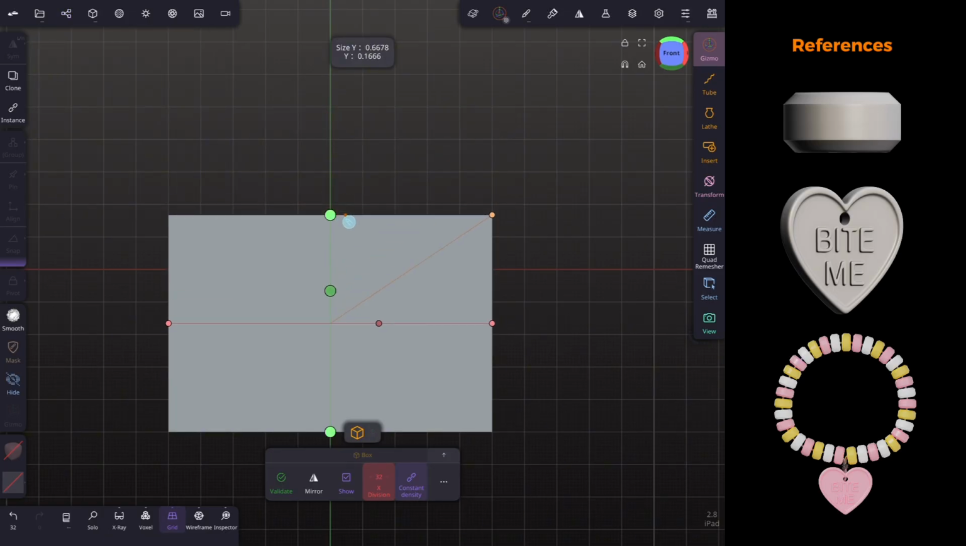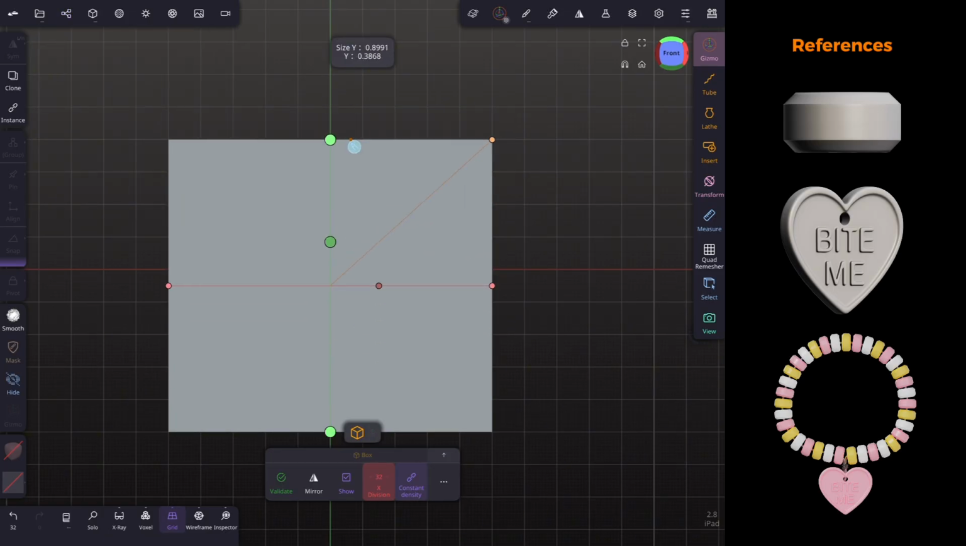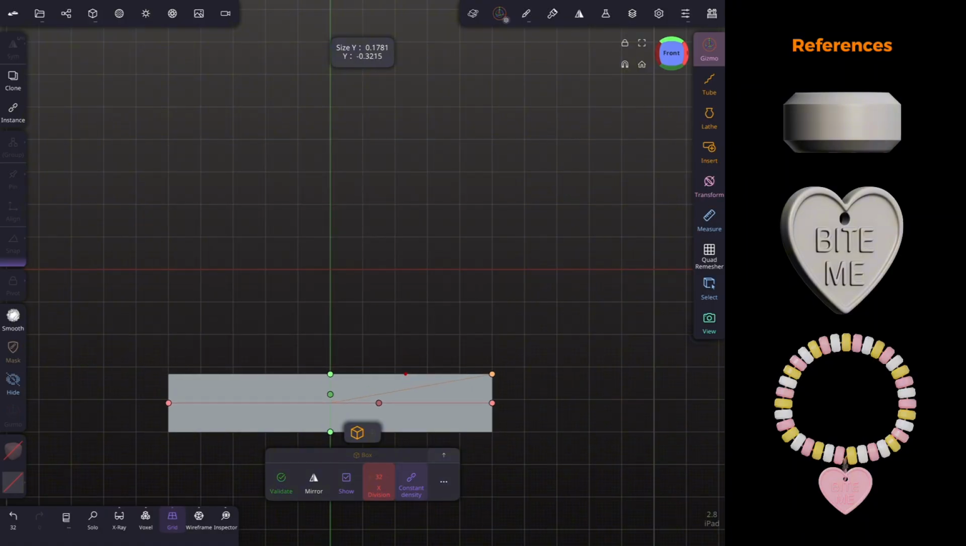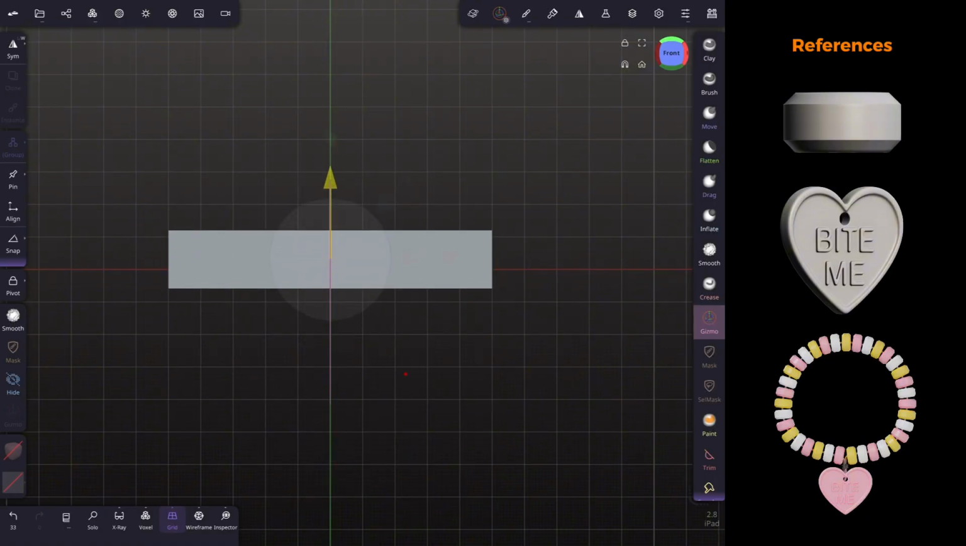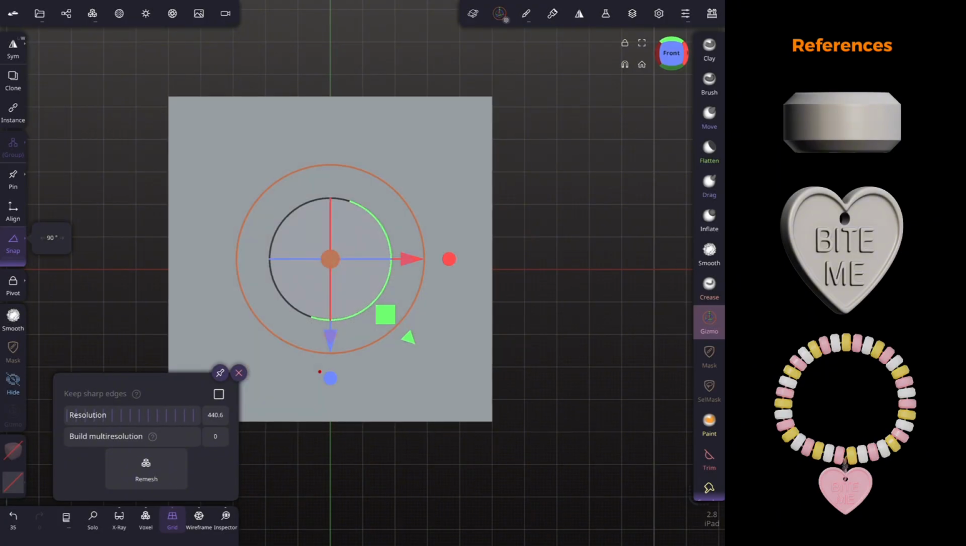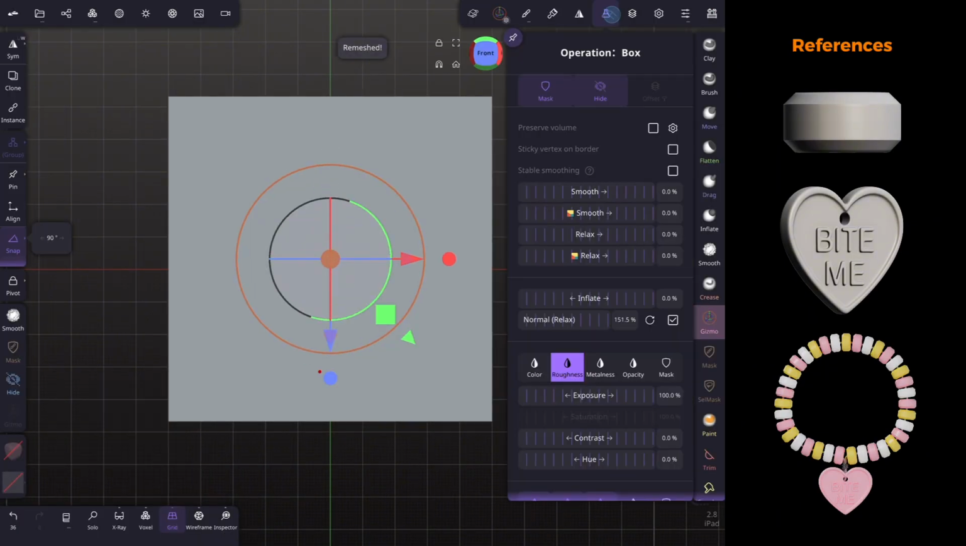I drag the green handle to make it smaller and move it to the center of the workspace. I enable Snap in the left toolbar and rotate the box by 90 degrees. I press Voxel in the bottom menu, increase the resolution to create a denser mesh, and click Remesh. Then I go to the Operation menu and apply Smooth to soften the shape.